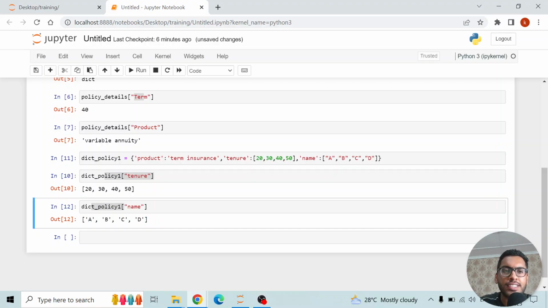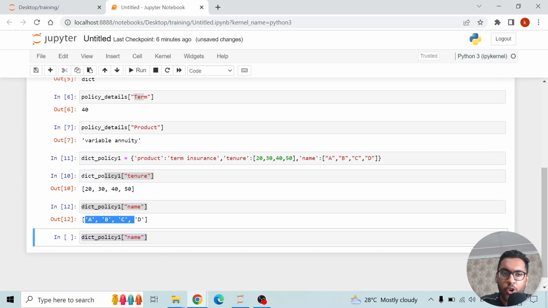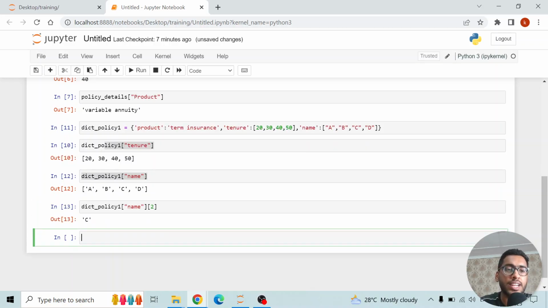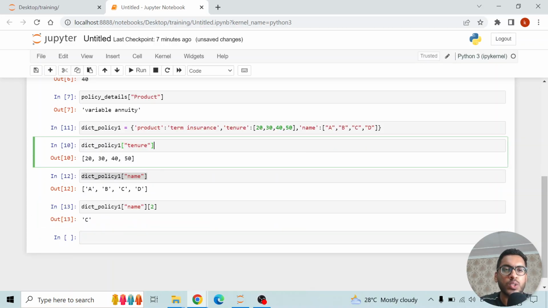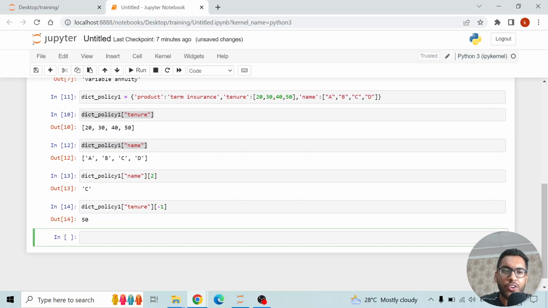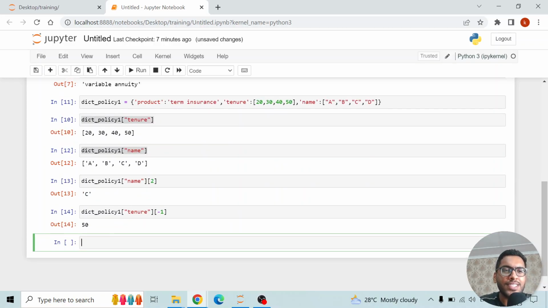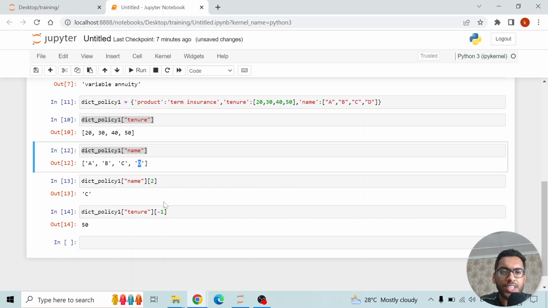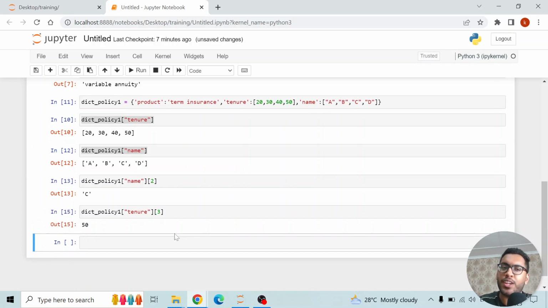So if someone asks me, how can I get this B as my answer? Pretty simple, just use the indexing of the list, because it becomes a list as an output. I will type 2. So what will I get as the answer? 0, 1, 2. I will get my answer as C. Pretty simple. Same case with tenure. I will pass tenure and I want to find the last value. I will type -1 and you can get your answer. Either type -1 or you can just type 0, 1, 2, 3. You can type 3 as well over there and you get the same answer.